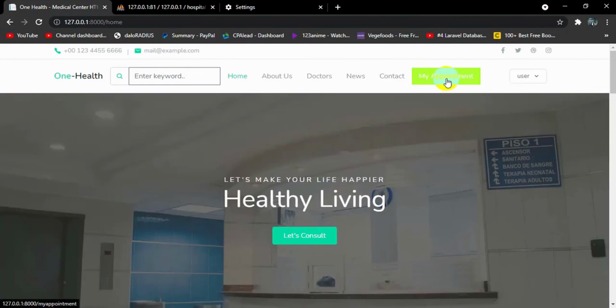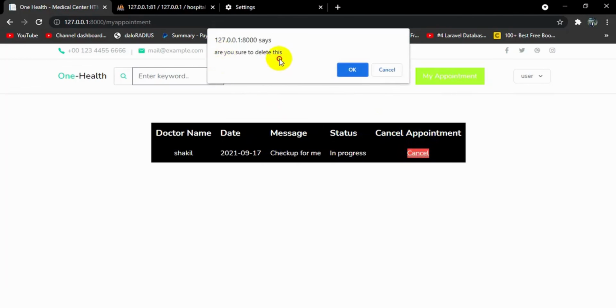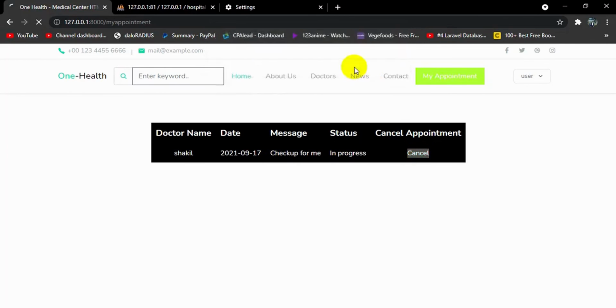Now if we go to our appointment, here you can see our appointment. Over here you can see the date which we chose, and the message, and also the status is in progress. It means the admin needs to confirm the status. If the admin confirms the appointment, then this status will change to confirmed. The user can also cancel their appointment by themselves. If the user clicks cancel, it will show a message asking are you sure to delete this. And if the user clicks OK, it will delete this appointment. Let me show you. If I click OK, it will delete this.